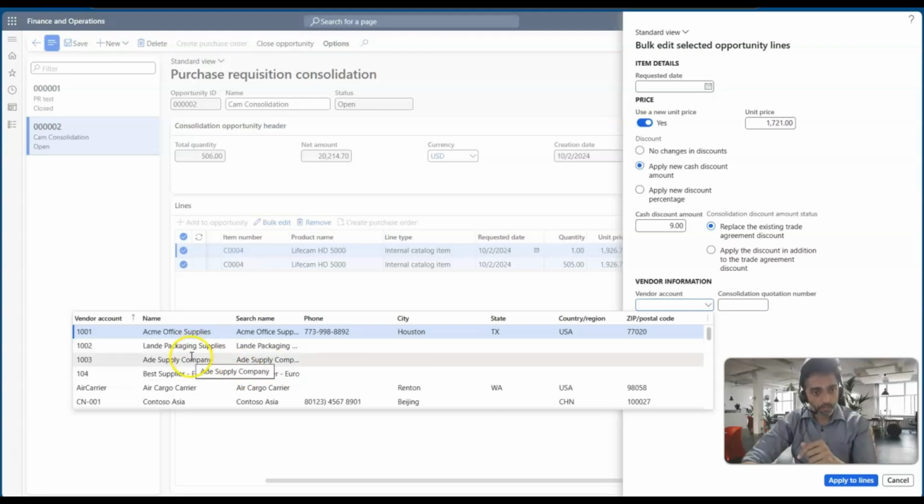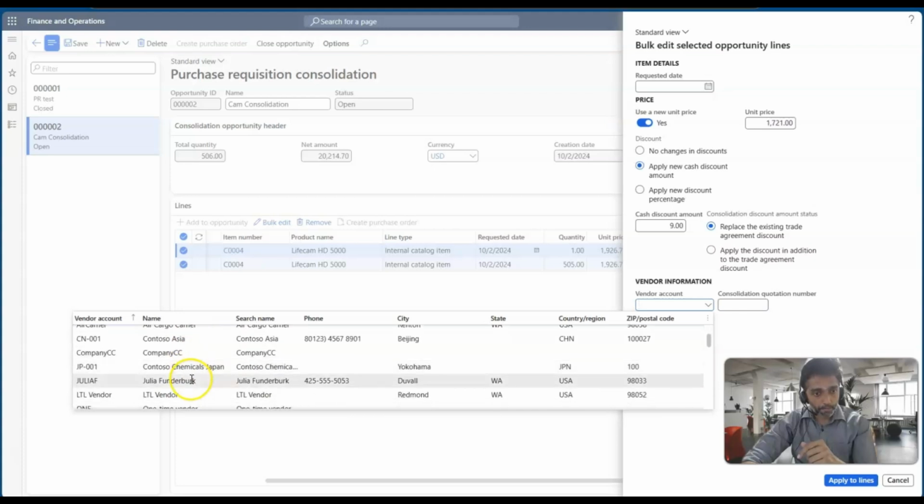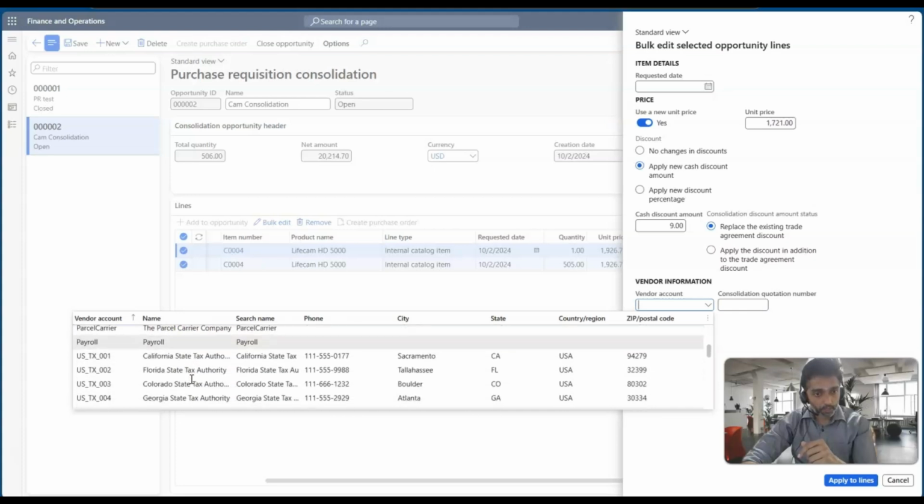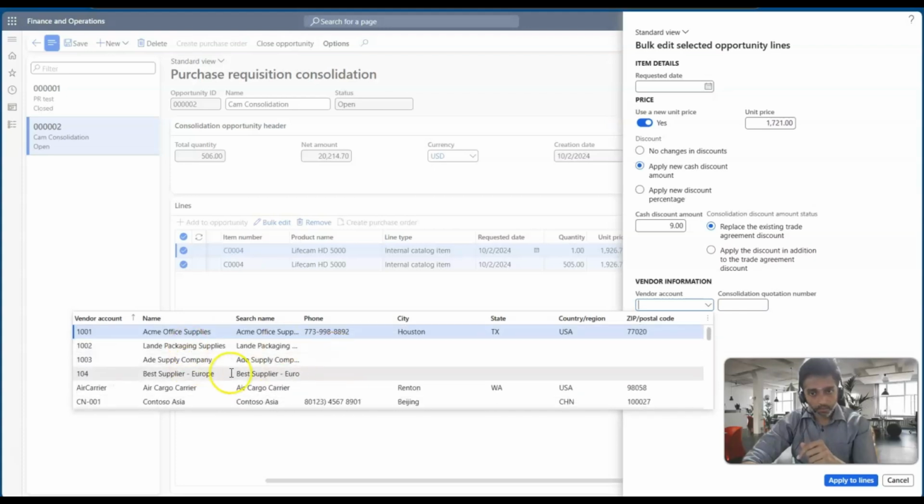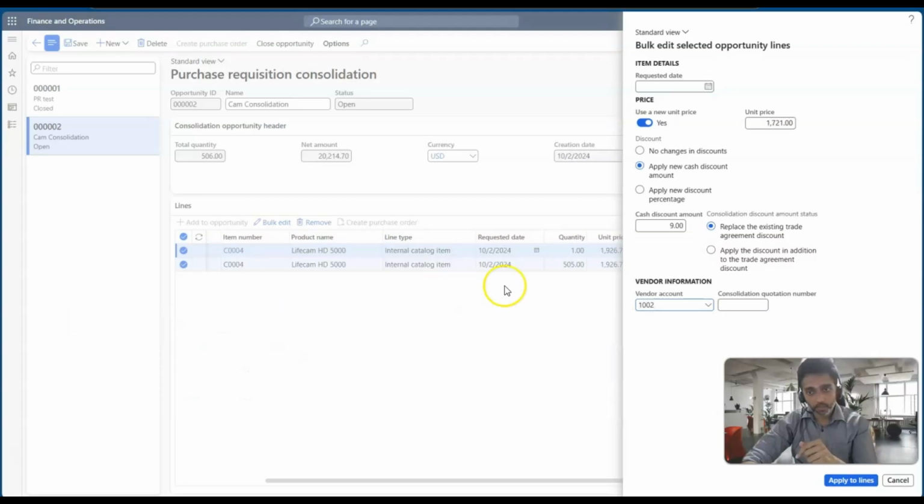So let's say, let me select a vendor over here. I think the vendor was acting, let me select Landy Packaging Supply. So they are willing to give me a better discount. And you also need to provide a consolidation quotation number, which is very important. This is kind of an acknowledgement number which you have received from the vendor.